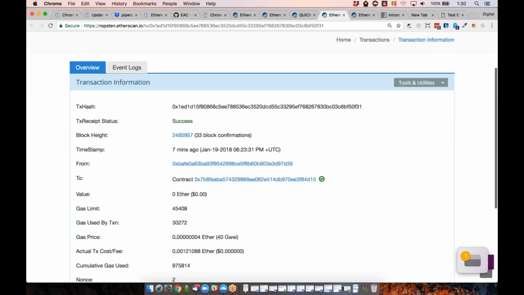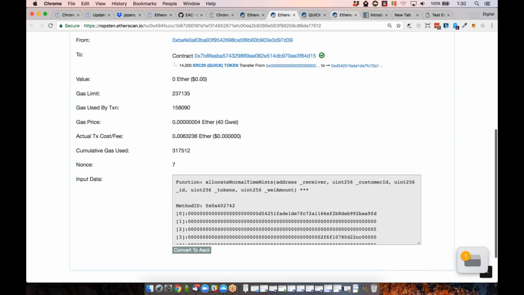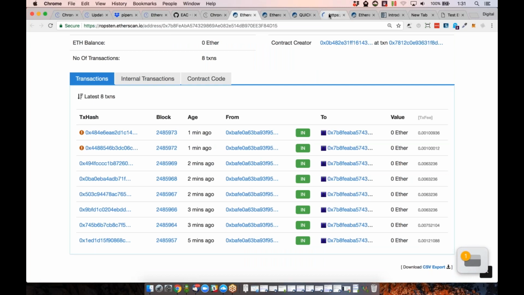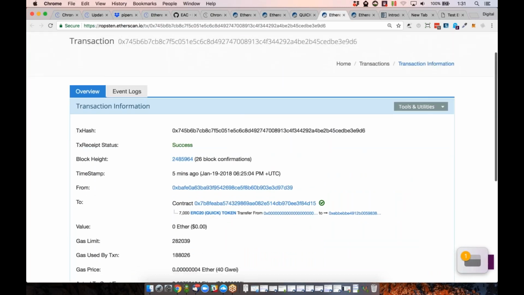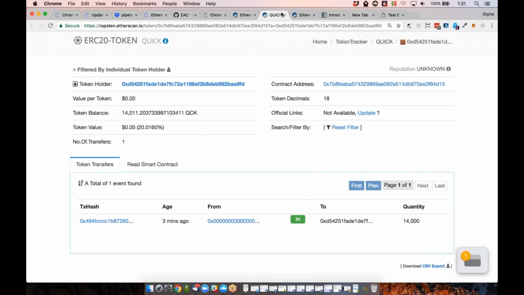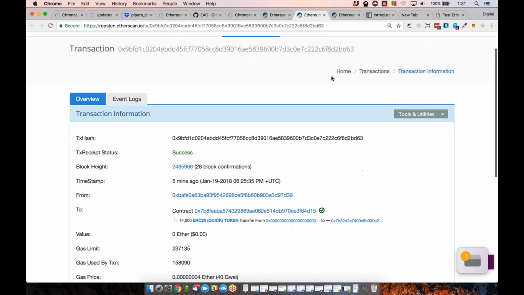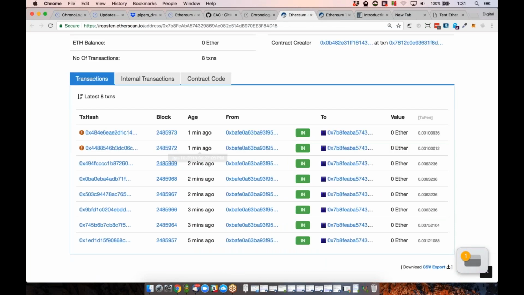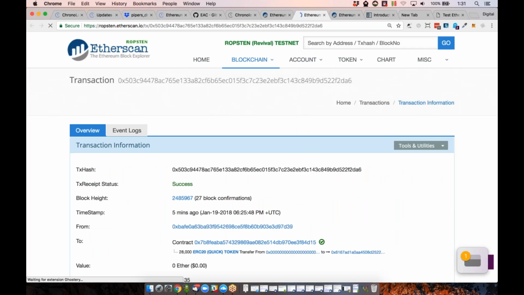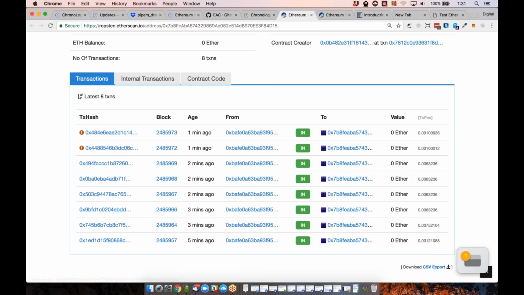This one, for example, is the accept ownership one. The second transaction is basically 7,000 tokens to, who did I first give 7,000 tokens to? Thiago, who is on this call. The third one is the 14,000 tokens to Carl. The fourth one is 20,000 tokens to Mark, who is on this call.